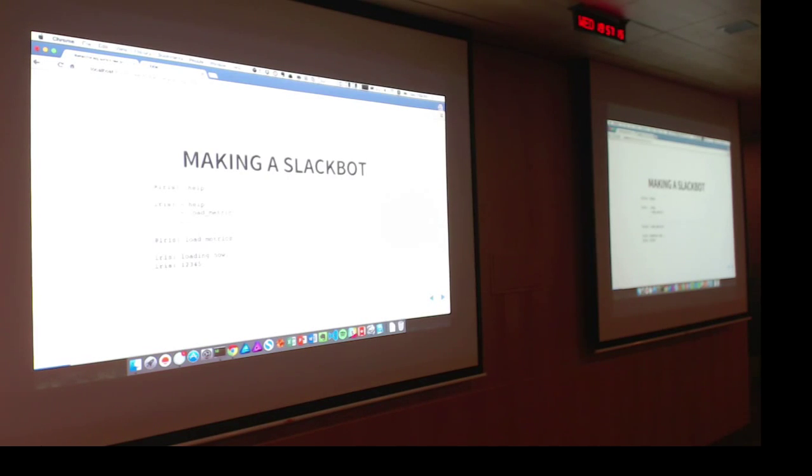What I was trying to do is make a very simple Slack bot. In the channel, you could type help, which lists all the commands, and I also wanted to connect it to the server database to load some metrics, so whenever I want to know today's monitoring metrics, I could type load metrics to display some numbers for me.